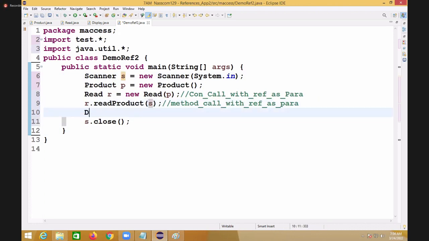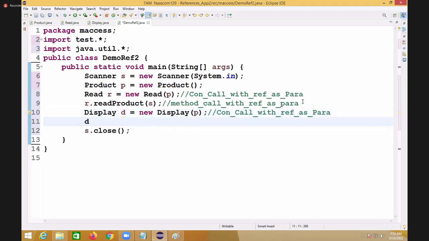Now create object for display, D is equal to new display of P. The same. Here also constructor call with reference as parameter. So D dot display product. Here also, sorry, no method. This is method call without parameter. There is no parameter.